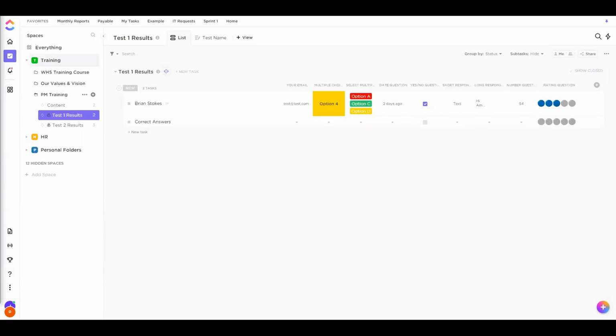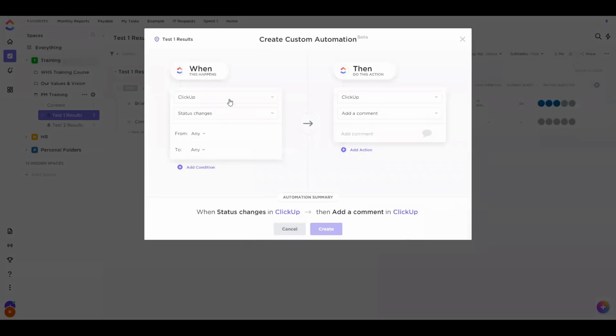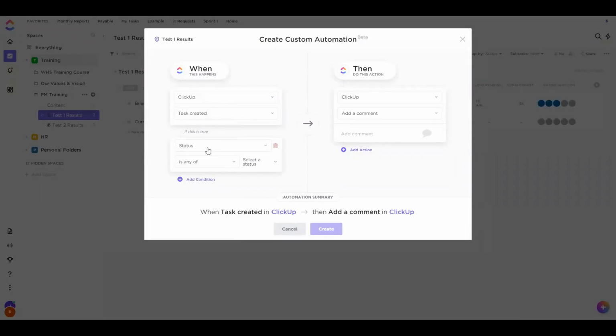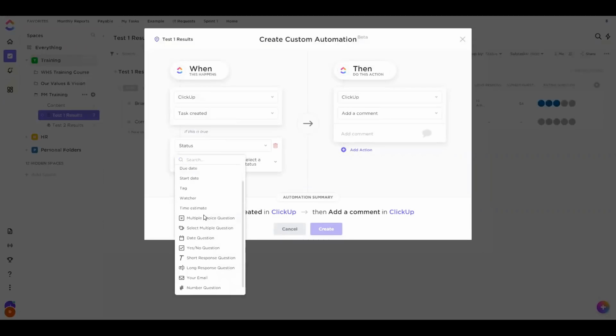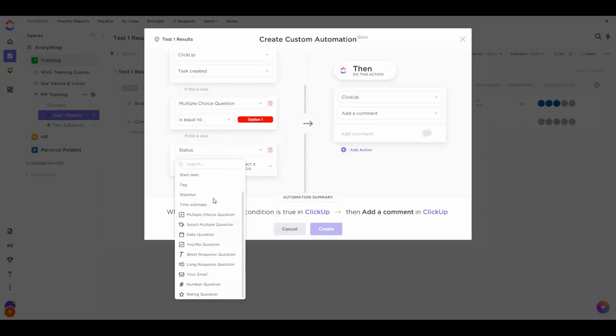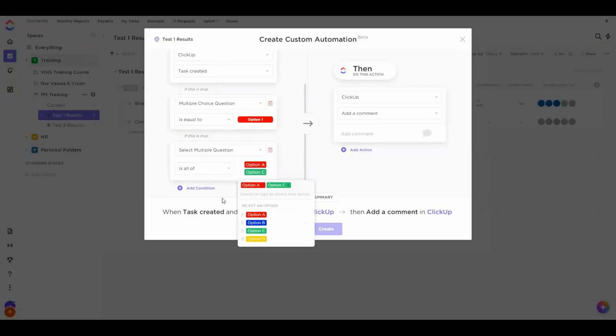Now I want to take you through another option here that's a little bit more advanced. What you could do instead of manually checking these and marking them off is create an automation. So now when the form is filled out, it's going to create a new task. So we'll make our trigger task created, and then we'll add some conditions. We'll say, okay, the correct answer for this multiple choice question is 1. And the correct answer for this thing is, let's say, all of these 2 options.